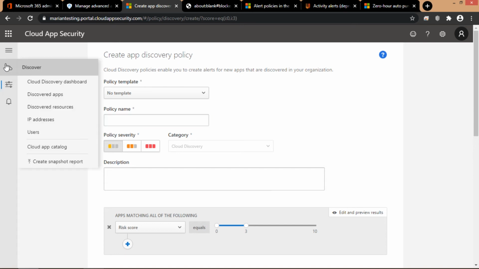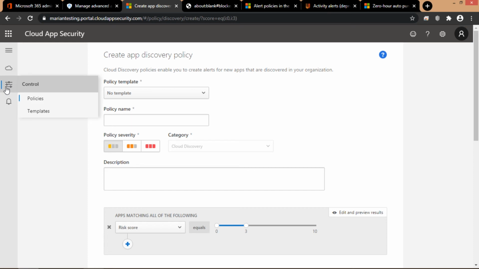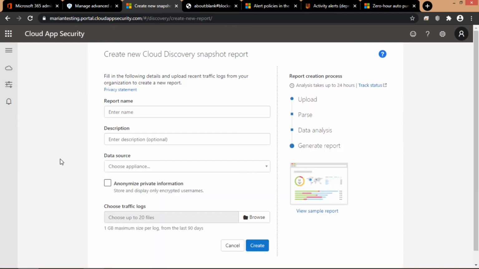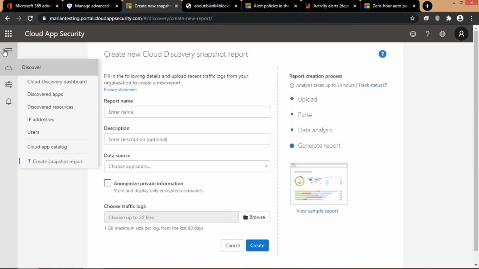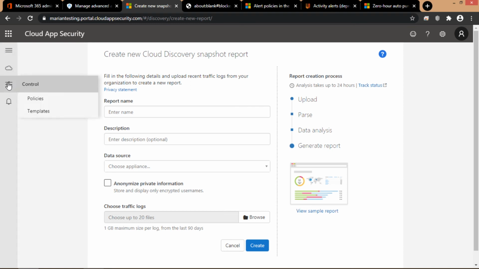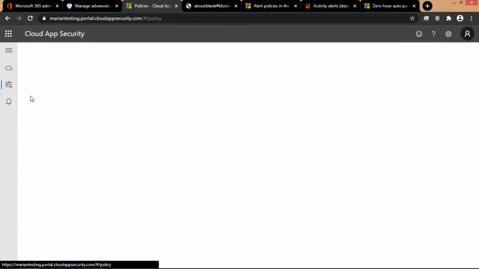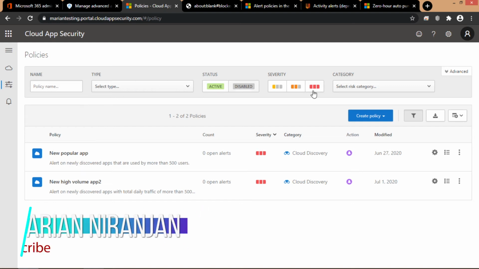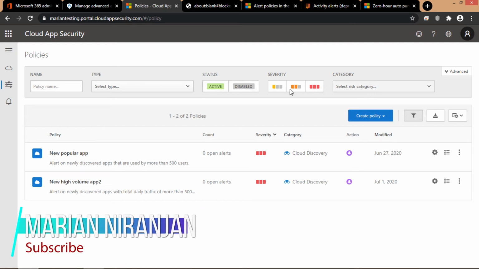I think I want to show you that from a different place called policies under controls, but before that, let's go to the last option, create snapshot. It's the same kind of snapshot which we saw in the first one. So let's go to policies, and these are the two policies which I created a while ago, and you can create a policy the same way.